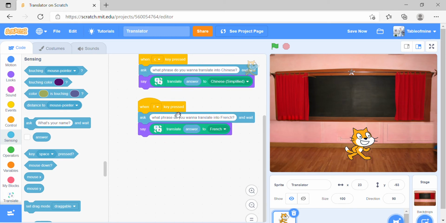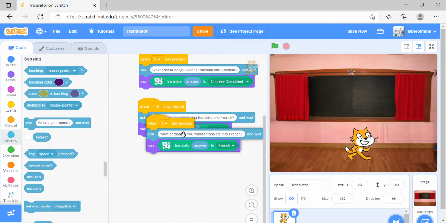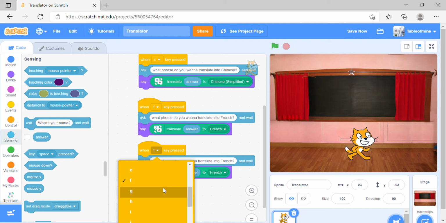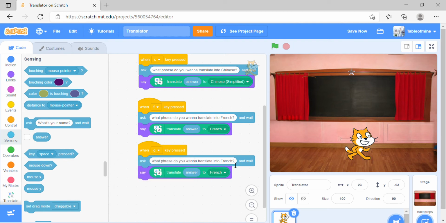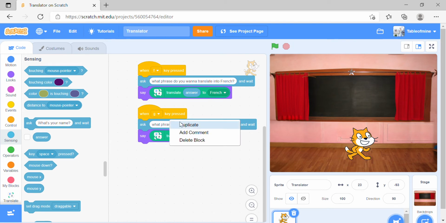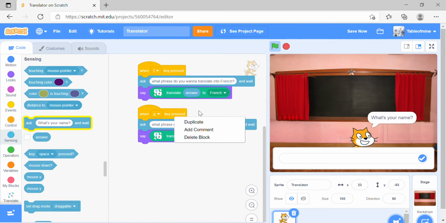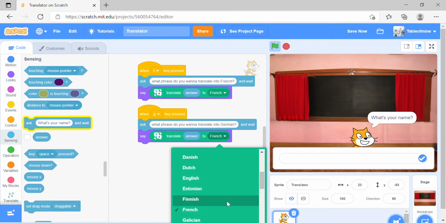Now let's translate into German. You can use any language. I am just using the languages I like. You can use any language you like. It doesn't matter. German. Okay. And then again duplicate this. Oops, something went wrong. Okay. Oh, first we have to change this into German.